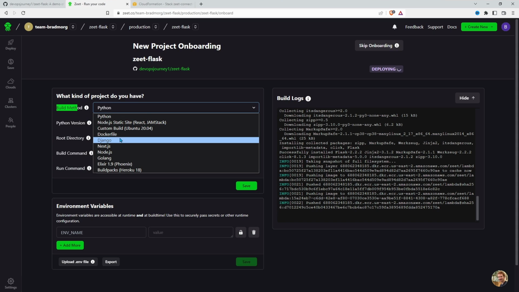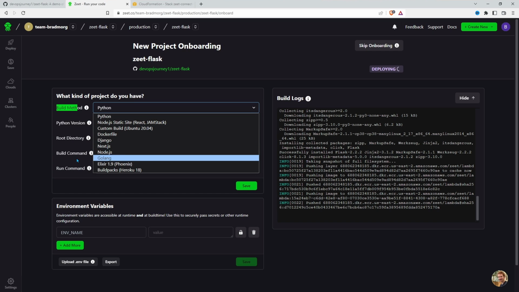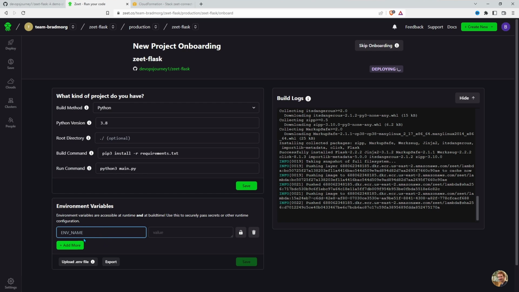Like you could use a Dockerfile and it would just take in the settings from the Dockerfile. So that's another good way to do it. And of course, if you're using a different language, I think it would auto detect it and you could change it here. And you also have the ability to change environment variables. So if your application needs specific environment variables injected into it, you would do that here.